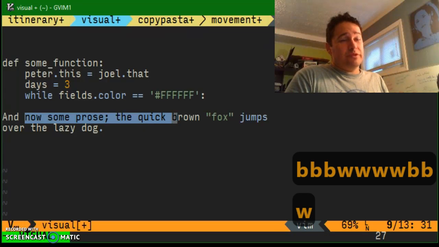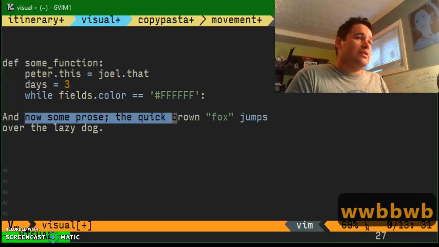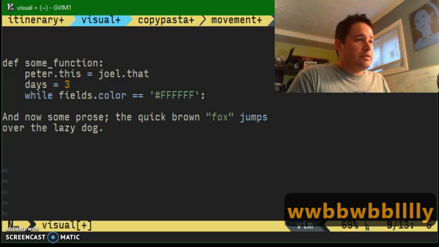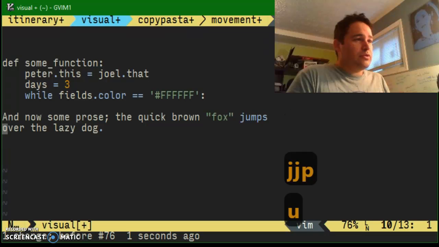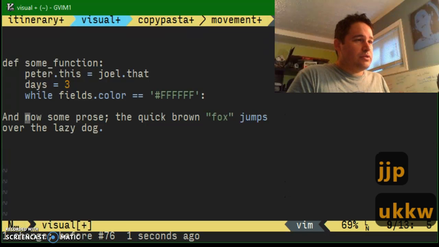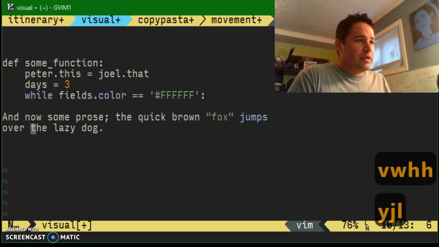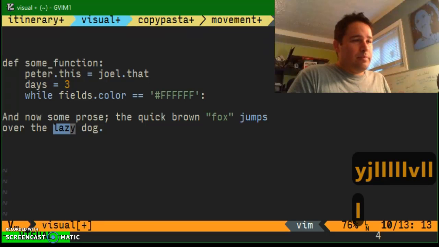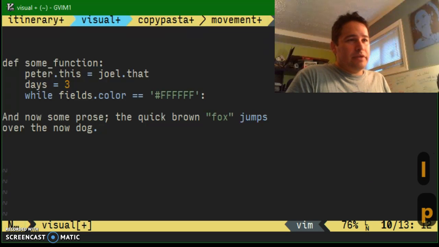Once you visually select these things or highlight them, you can do the same things. Y to yank and P to paste. You can also do this over different sections. I take now and hit yank, and I take lazy and hit paste. I've copied over it, so I can overwrite these things.